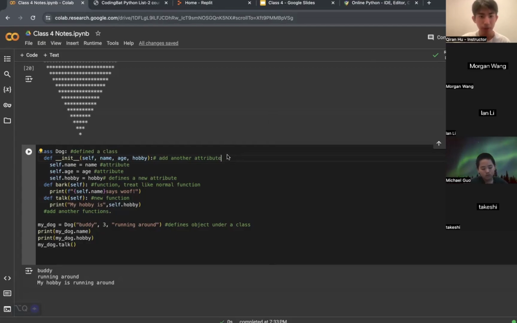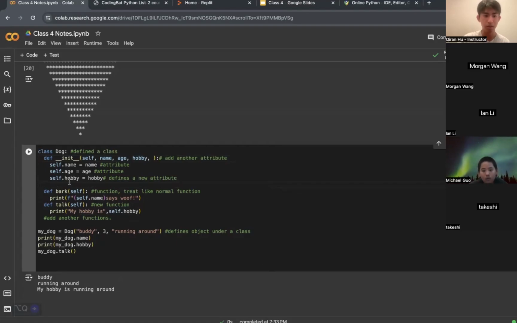All right, checking back on you guys. Did anyone successfully add a new attribute and a new function? Anyone? It should be pretty easy. Just follow my structure: add a comma here, name something else, define over here self.name equals the name, and then add a function here, define a function, and do whatever you want it to say.